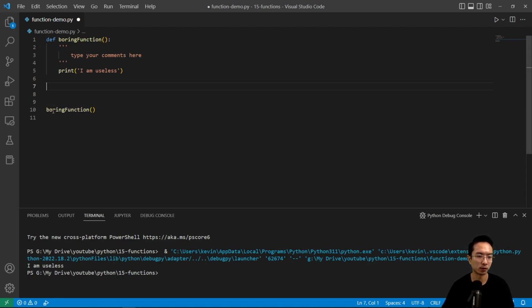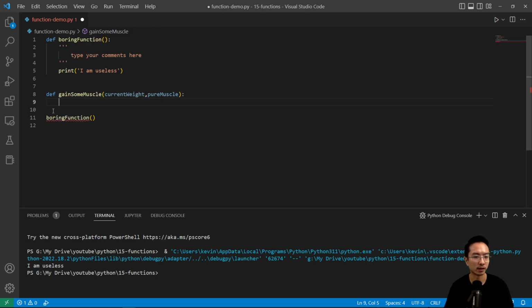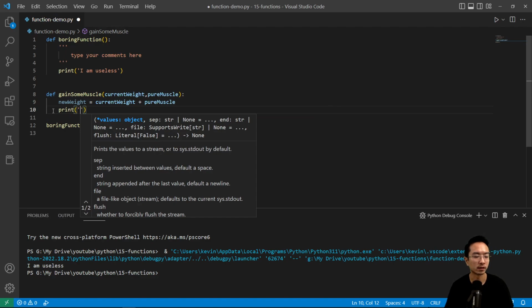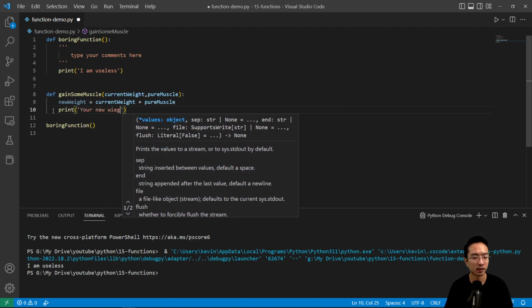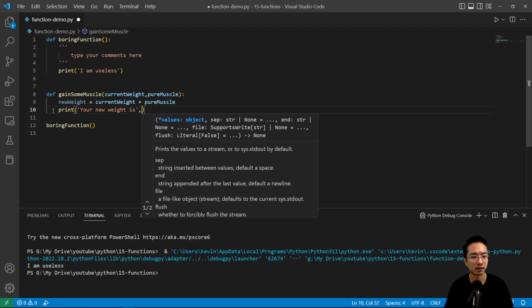And then maybe you have a function where you have some input parameters. So here I'm going to have a function, def gain some muscle. And as input, I'm going to have current weight, and the second parameter is called pure muscle. And we're going to assume that these data types are going to be floats. So you have new weight equals current weight plus pure muscle, and I'm going to print your new weight: your new weight is, and then new weight.